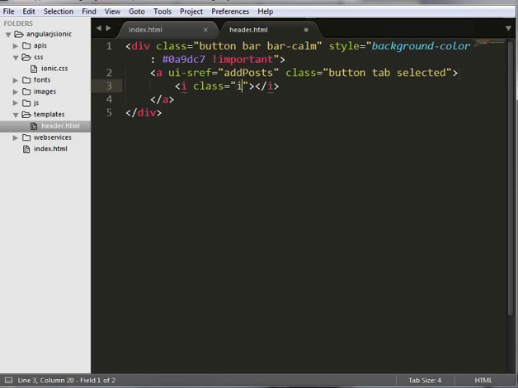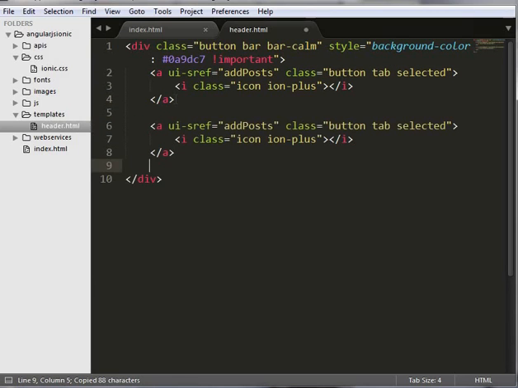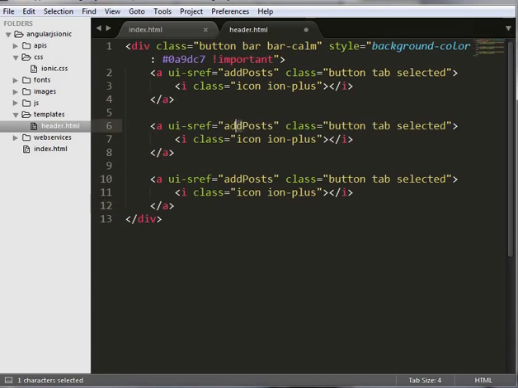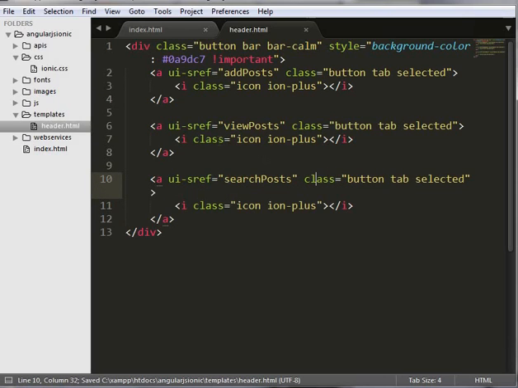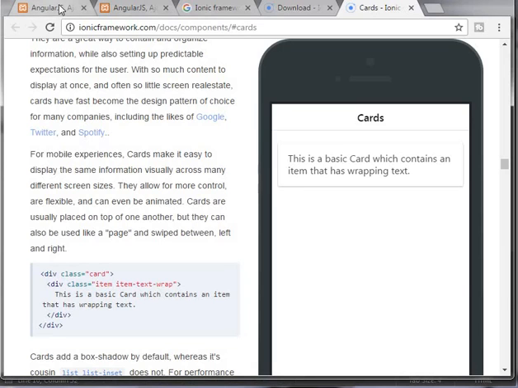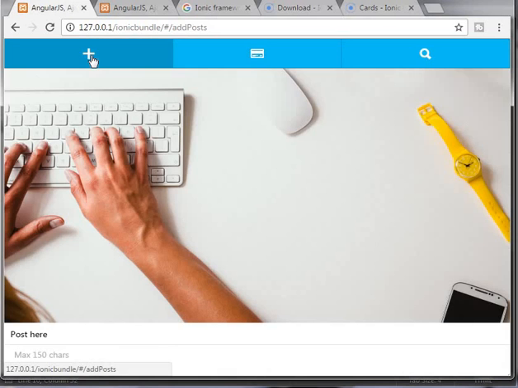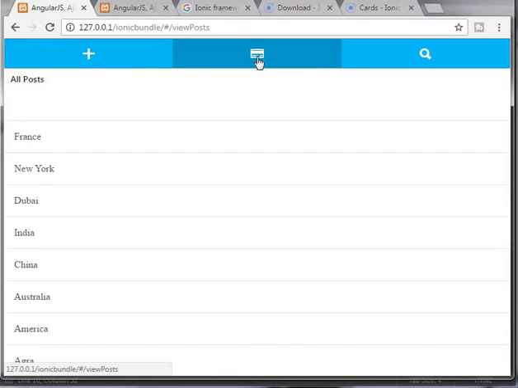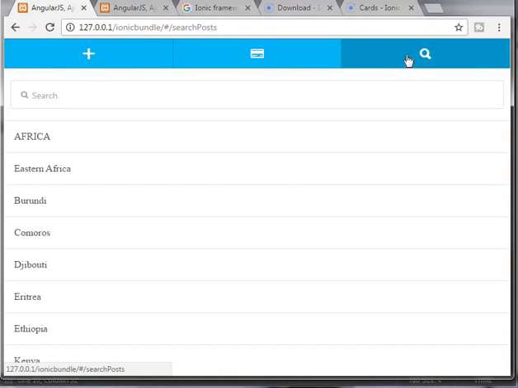Also icon and plus. Okay, now one link is over. Now just copy this and paste it a couple of times and change it to add post, then view posts, search posts. Okay, because we need 3 links as I have designed here. One is for add post, second one is to view posts, and third one is to search a post.